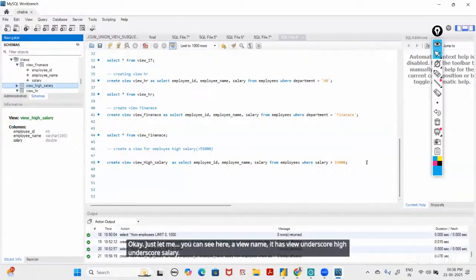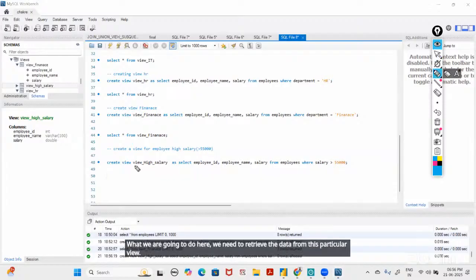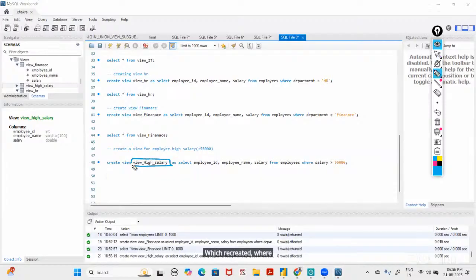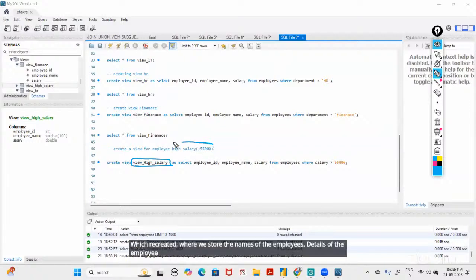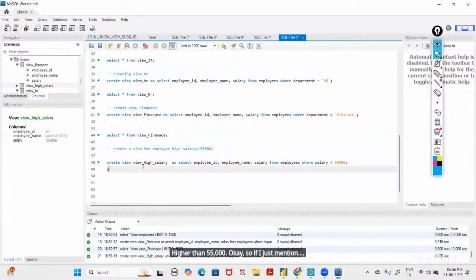Then after that, we need to retrieve the data from this particular view which we created, where we store the details of the employees whose salary is higher than 55,000. So I mention select all from my view name, which is view underscore high underscore salary.